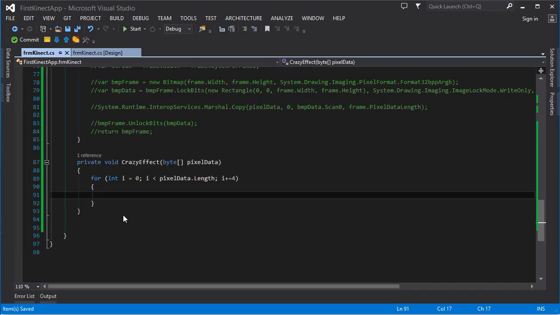The first byte is red, or actually it's BGR. It's reversed, not RGB. So the first byte is blue, the second byte is green, the third byte is red, and the fourth byte is the transparency, which we currently don't utilize. So here I could do all sorts of fun things.